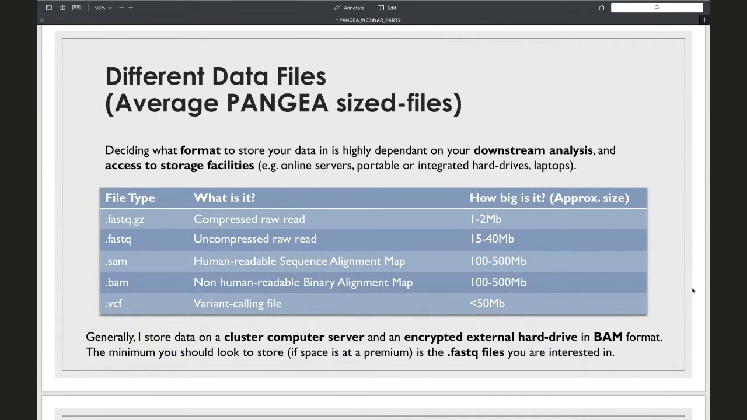Really deciding on which format you want to store is highly dependent on the resources that you have at hand and what you want to do with it. So I pulled a couple of files that I've made myself using PANGEA data, and you can see the different types. We have compressed raw reads, which are FASTQ files that have been gunzipped. These are very small, just 1 or 2 megabytes, so you can store hundreds of thousands of these with no real problem, to be honest.